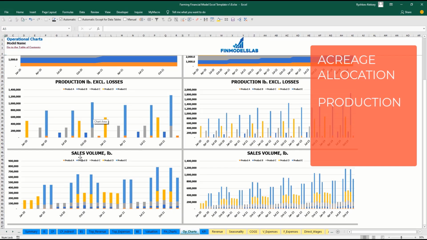And the last set of charts will show you the sales volume broken down by products and also broken down by months for 2 years and 5 years.